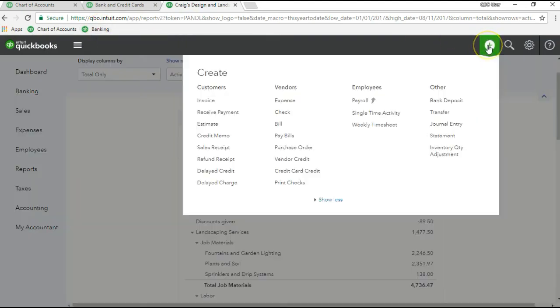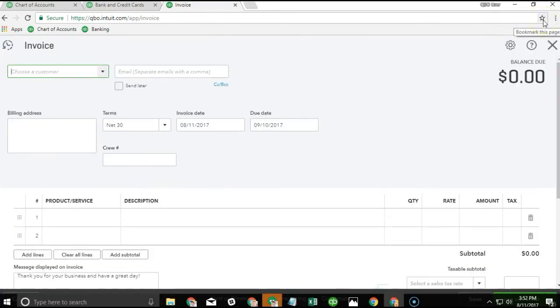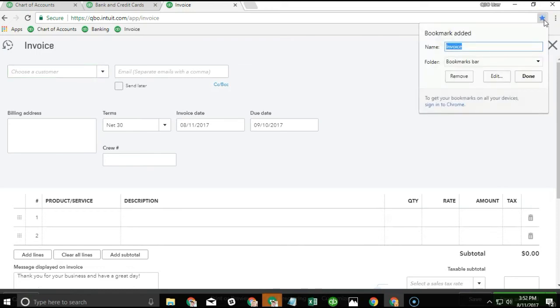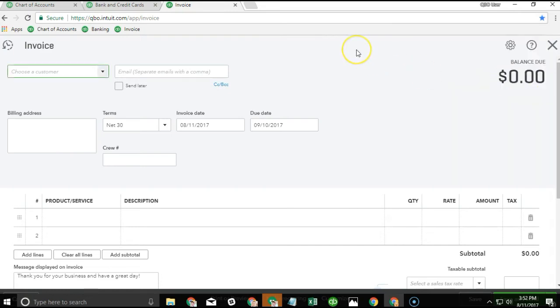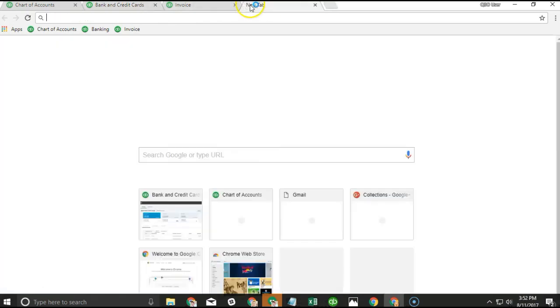Let's say we want to enter an invoice, and then we just press on this star here to bookmark it, and we will bookmark it at the bookmarks bar. We could call it invoice or enter new invoice, however you want to name it. And one thing you must know, you could organize it the way it works best for you. So feel free to name these whatever you want, as long as it makes sense to you. So now we have 3 bookmarks here, and we can move around fast and fairly quick.